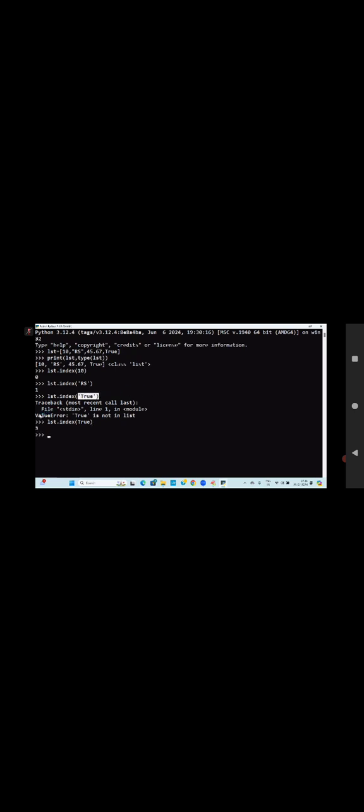Any value which is not found in the list, you'll get what? Value error. Because I am passing the data in the form of str, that's what is going to give you LST dot index of 100. 100 is not there, which error? Value error. Okay, this is very simple. But the most important point is like that.